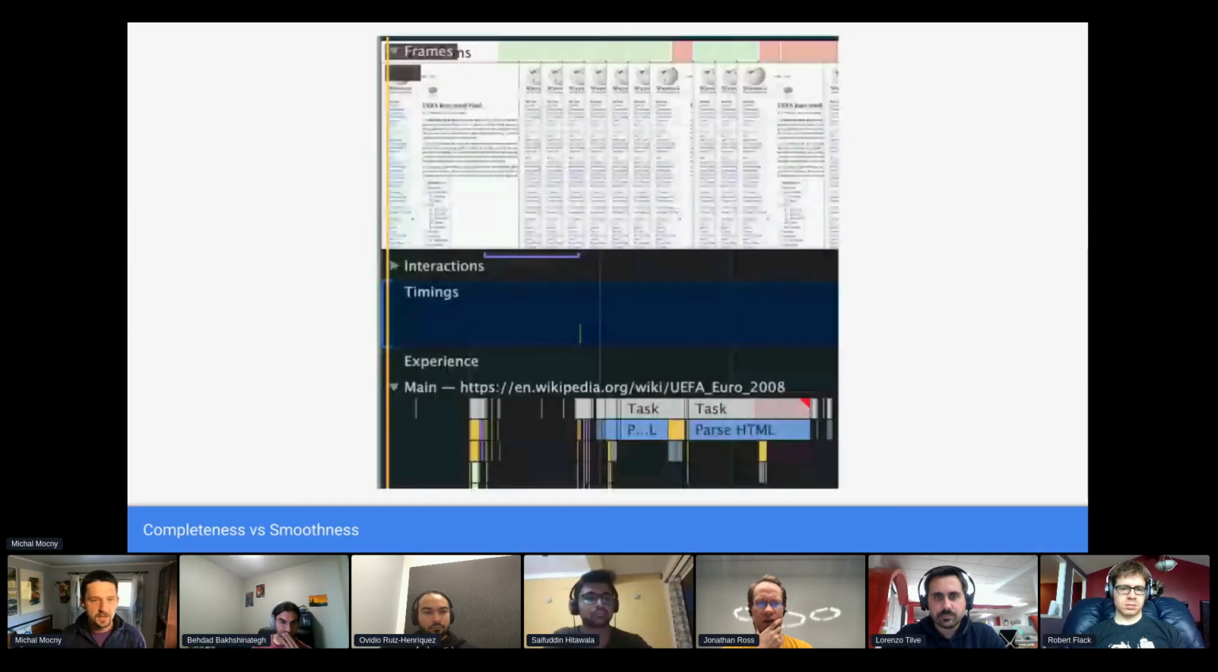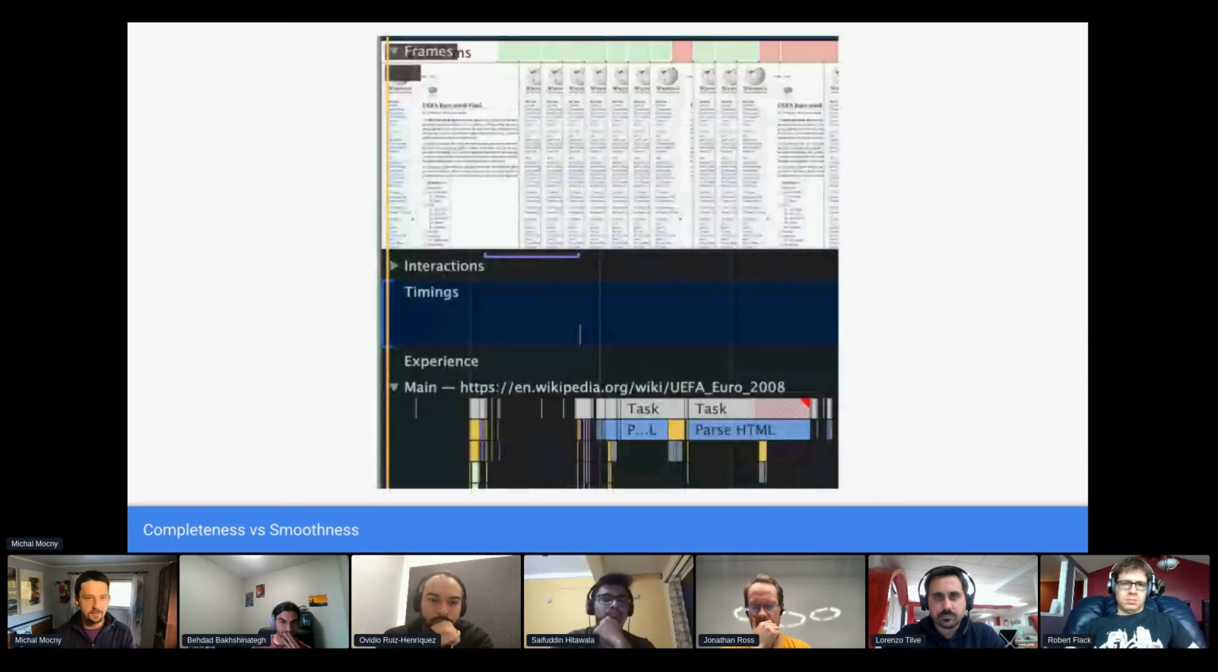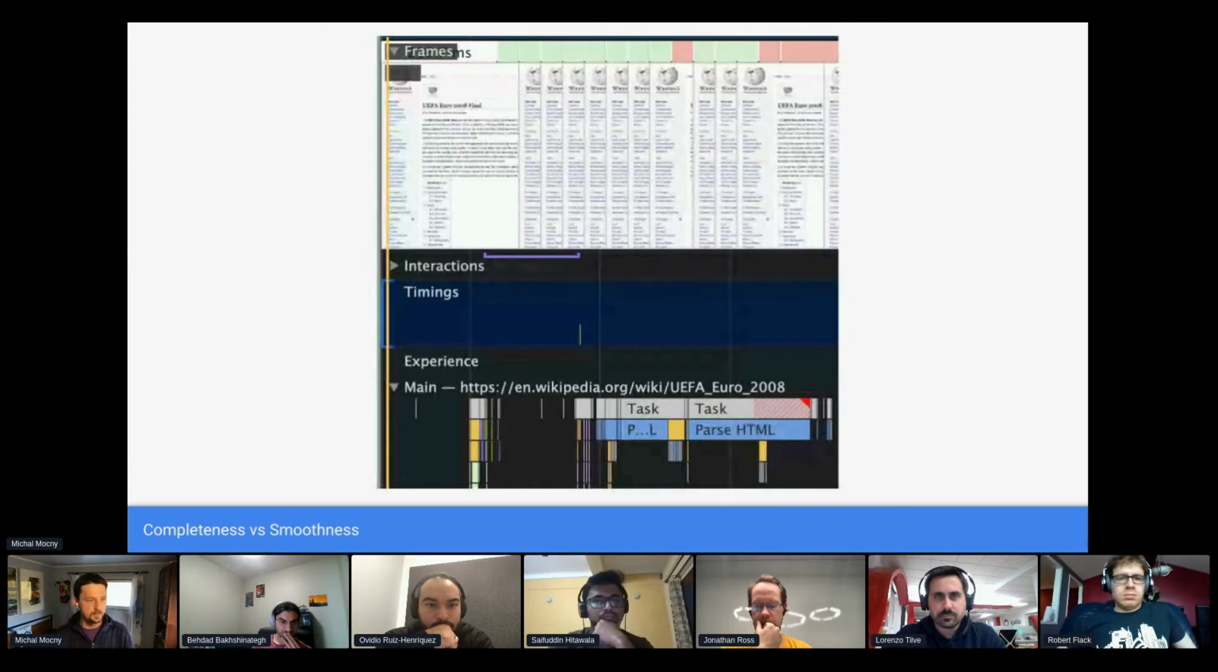I don't know how well this slide comes across. I just recorded it this morning. And this is a way to visualize, I think for me, the difference between visual completeness and smoothness. So this is just me loading Wikipedia this morning. This is a random article that I clicked on. And you could see the main thread, event loop on the bottom. And you see there are a few long tasks on the second half of this timeline that I screenshotted.